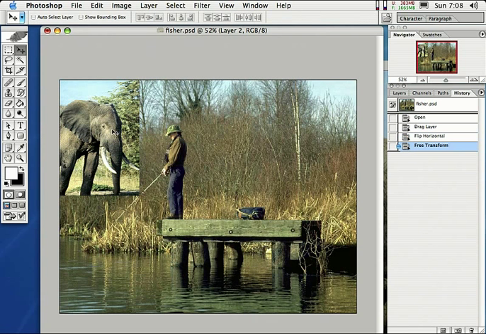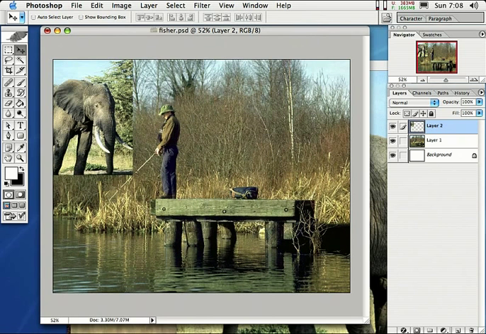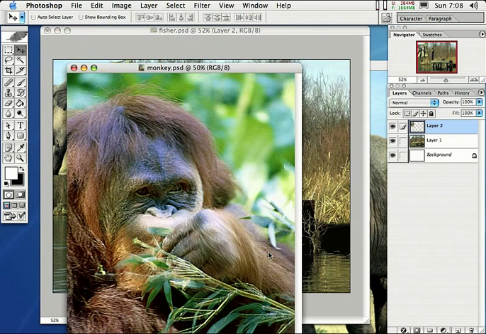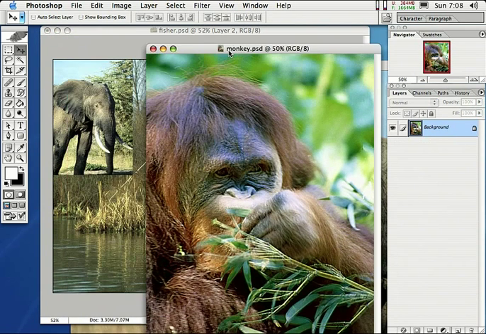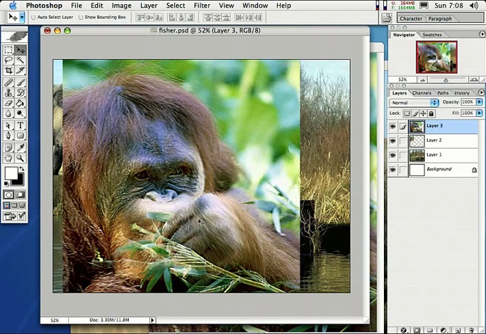Now, go over to the Layers palette and look what happened. Since we've dragged that elephant over to this image, it automatically creates a new layer for us. Look at that. So we can go ahead and import another image. I can go over here to Window and select Monkey PSD, and that'll bring the monkey forward. Then I can select the Move tool and drag the monkey over to the fisherman image. You can see it makes its own layer, so it becomes layer number 3.